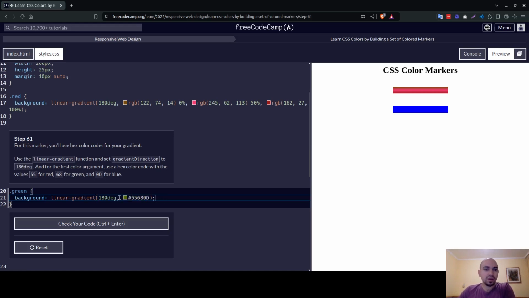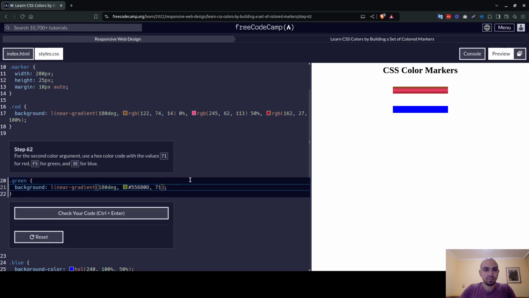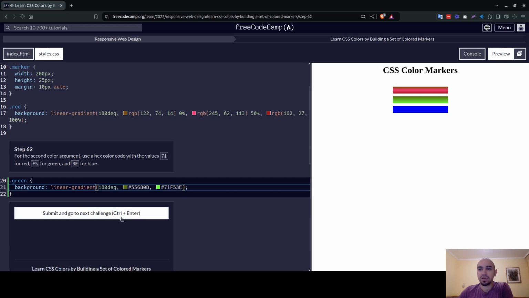So now we are using hex values or hex color code to specify the colors that we want in this linear gradient. And for some reason there is no colors at the moment. Oh yeah, we need to specify one more color. And now it should be, oh, we forgot the hashtag. And here it is, now we have the color.